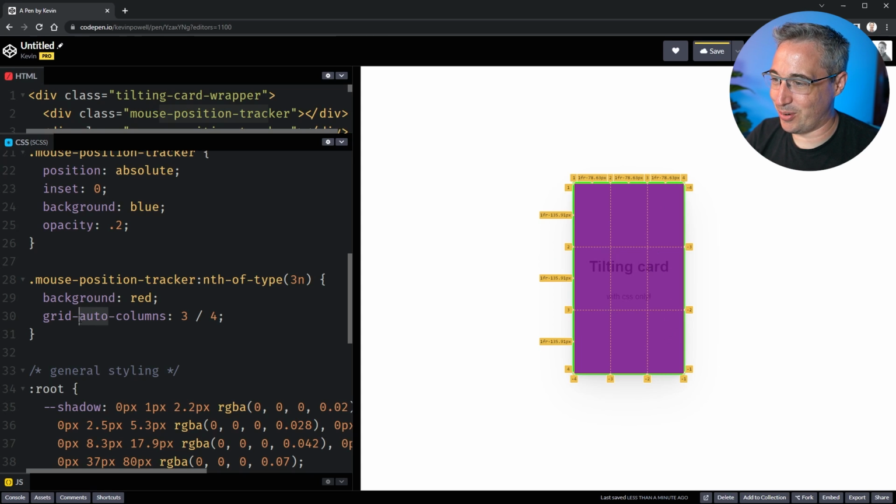And I don't want auto columns. I want grid-column. There we go. Perfect. So let's set all of those up on that side. So let's copy this and let's put a comment here saying this is my 3rd, 6th, and 9th that we've selected with that one. And let's copy that.